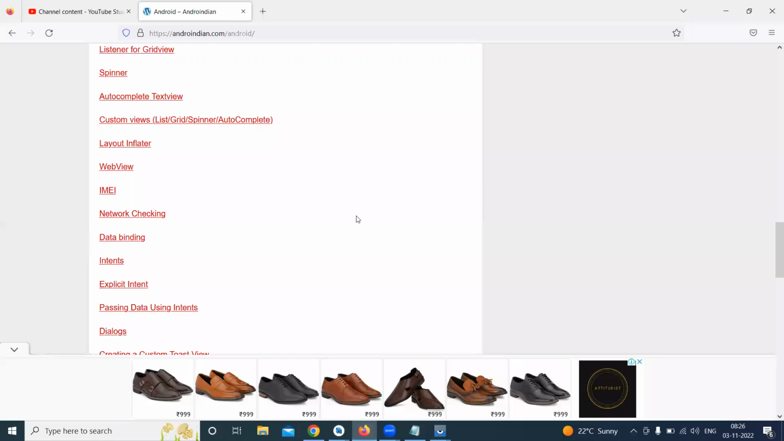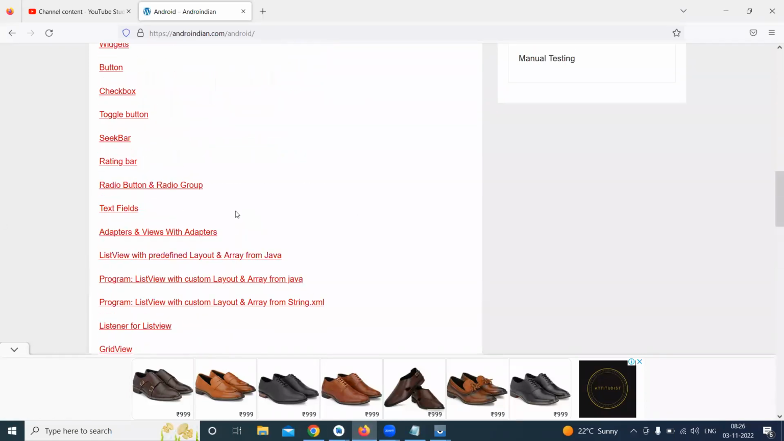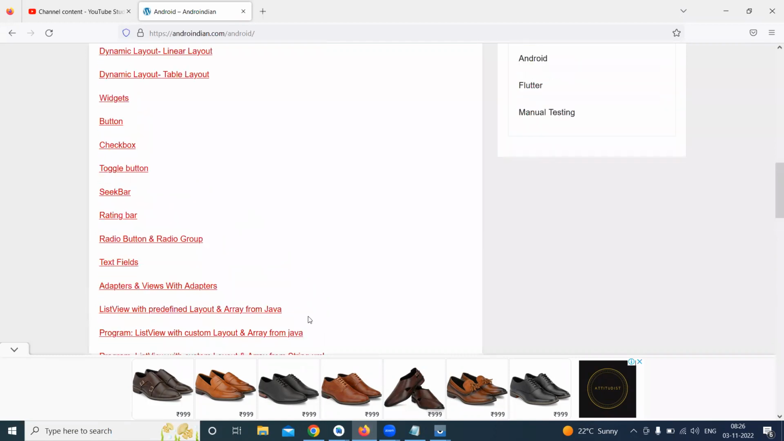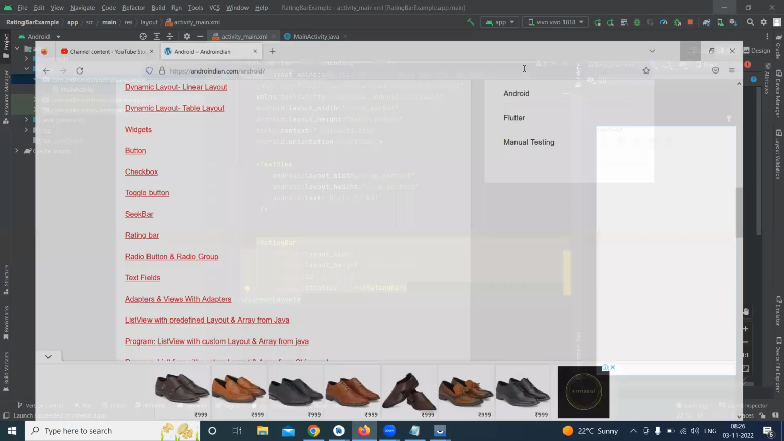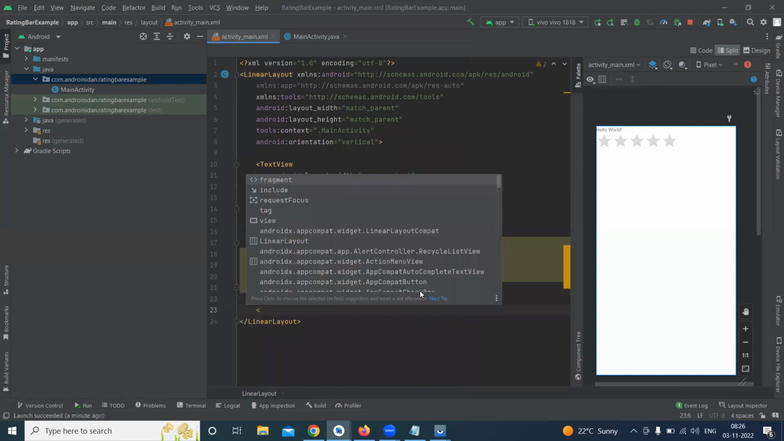So this is the way we do this rating bar. After the rating bar, we have some other small things. What are the other things? Seek bar. Okay, we will see the seek bar. One more component we have is a seek bar. So what is a seek bar?